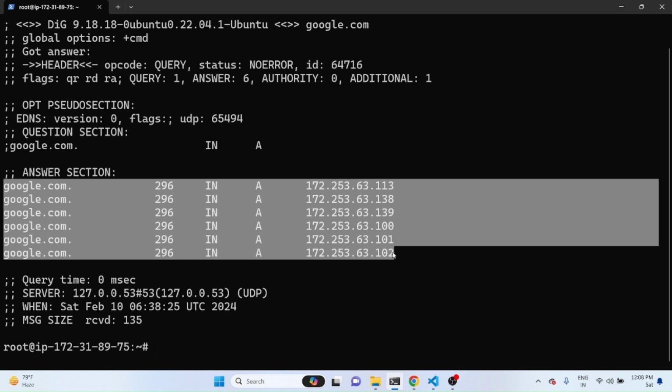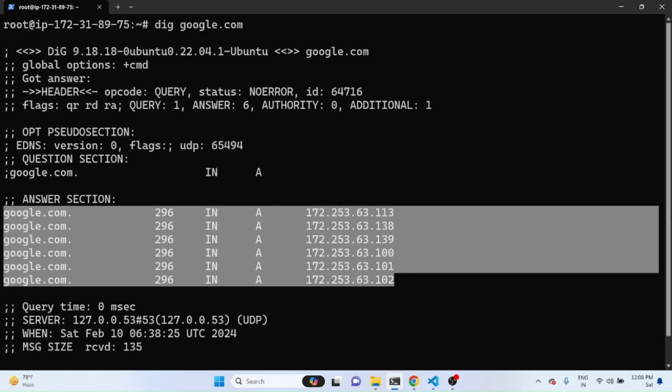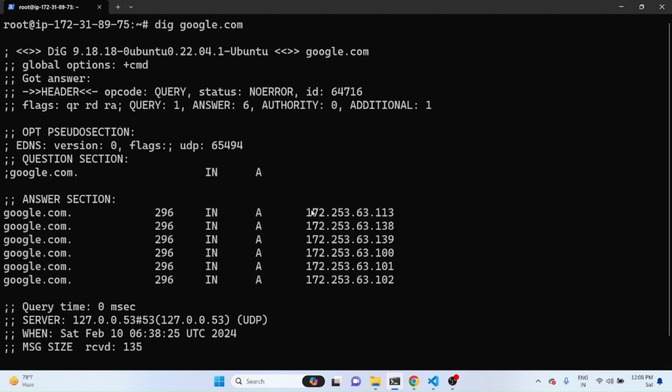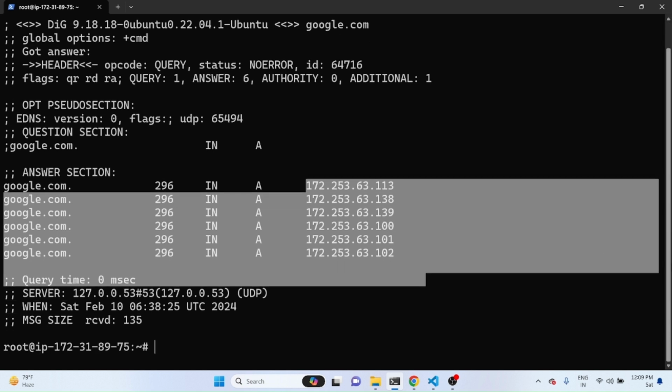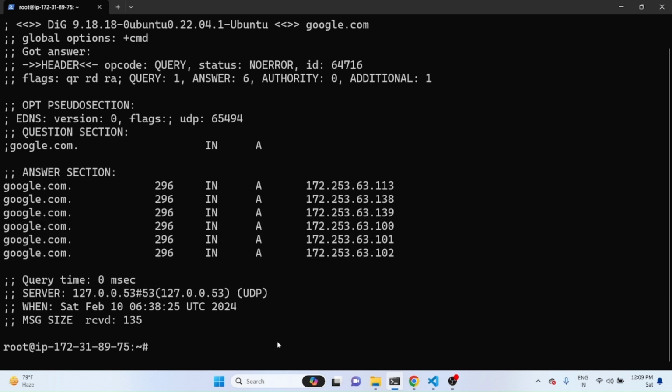It queries the Google DNS server and fetches the information. What is the IP address of Google? What are the A records in the Google DNS server? This information will help you troubleshoot the issues. Now you can see google.com has these many IP addresses in the DNS server. The dig command will help you identify issues in DNS.